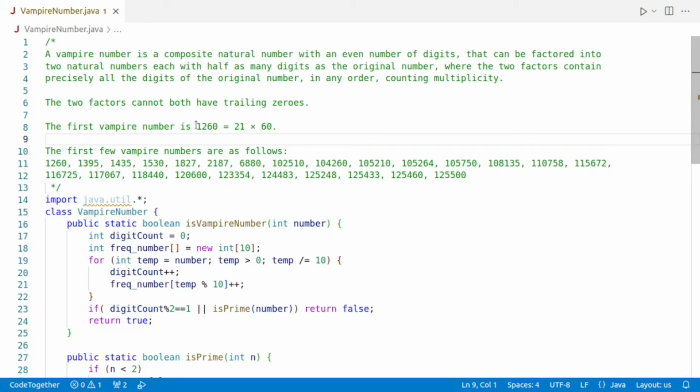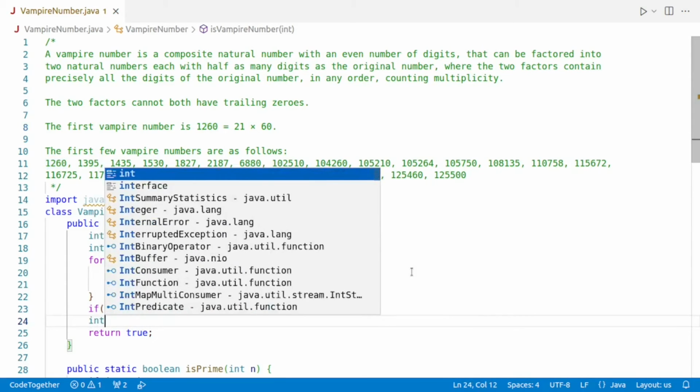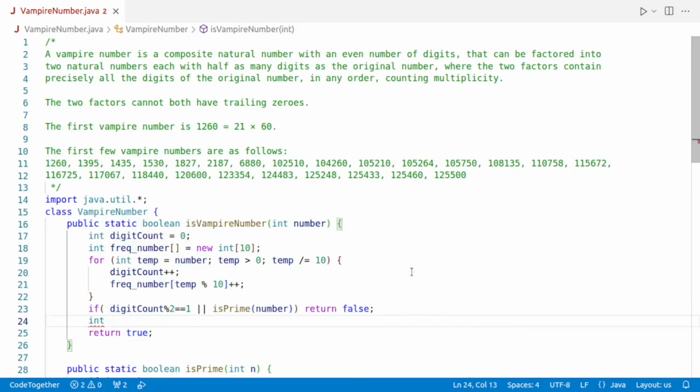For example, if the number is 1260, the number of digits are 4. Half the value of 4 is 2. The smallest 2-digit number is 10. So our loop should begin from 10. And for that, what we'll do is we'll take one variable. We'll say int from divisor. I have to give it some sensible name. So I'll say from divisor is equal to, and then we need to find the smallest 2-digit number.